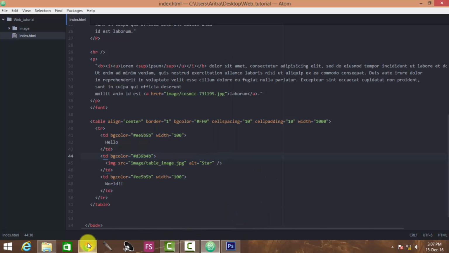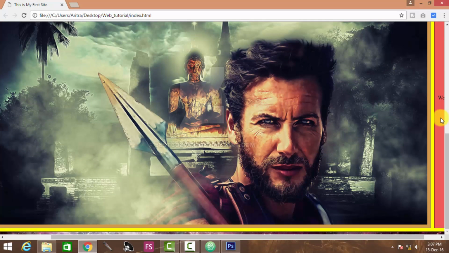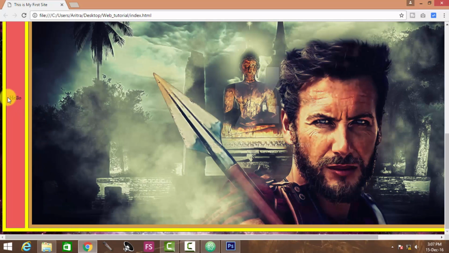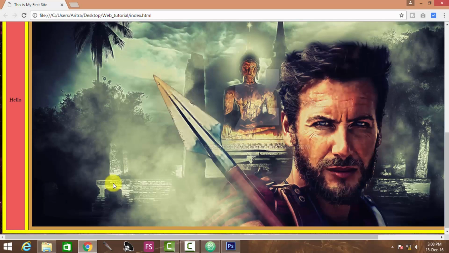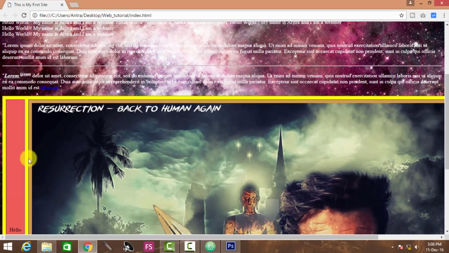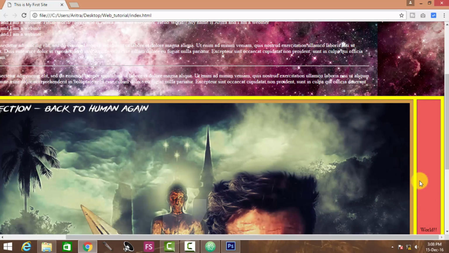So the basic thing we see over here is that this should be 100 pixels, and there's a border, there's some cell padding and cell spacing also. So it will be a very safe thing. All we have to do is first calculate the total width of this middle column. This gap is 10 pixels and this gap is 10 pixels. So there should be 10 pixels and 10 pixels, 20 pixels.